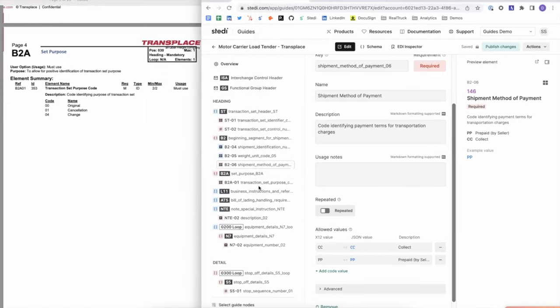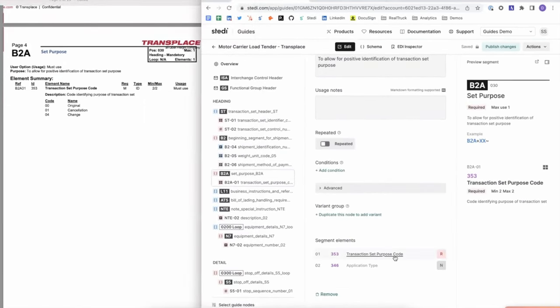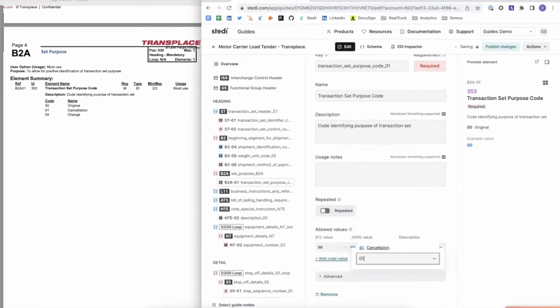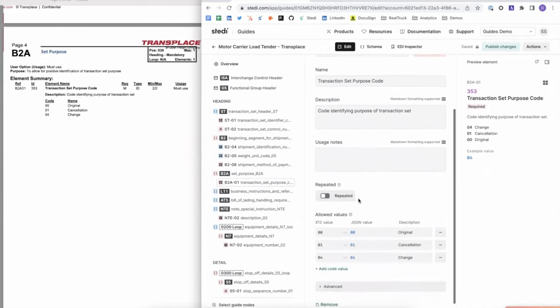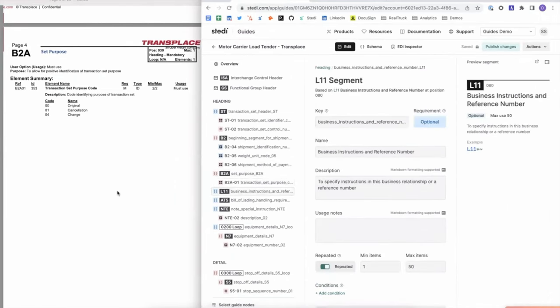The B2A segment is next up, and we only use the B201, which is required, and that supports three different qualifier codes, which will give the receiver of this a context on what the transaction is all about. So what is the purpose of this transaction? Is it original? Is it cancellation? Or is it a change? Is it load tender change?